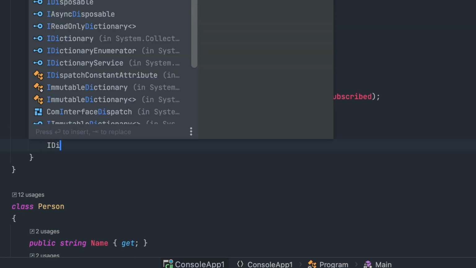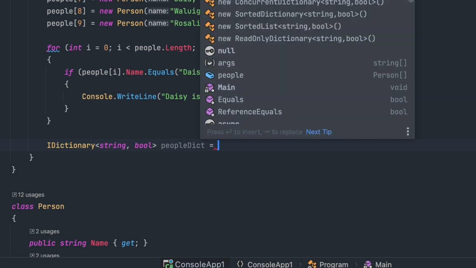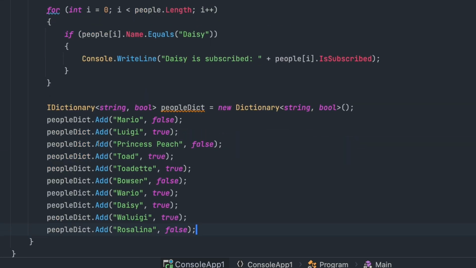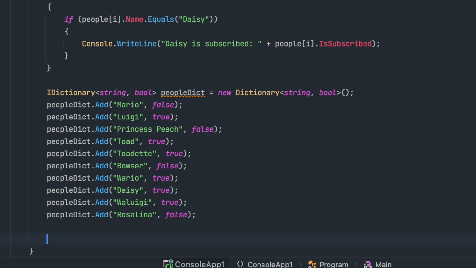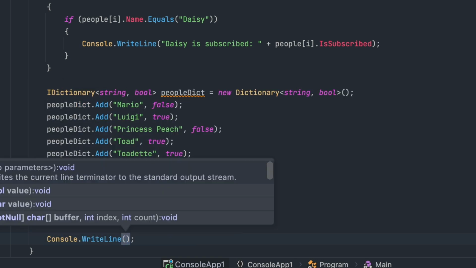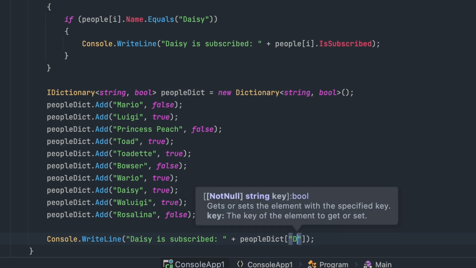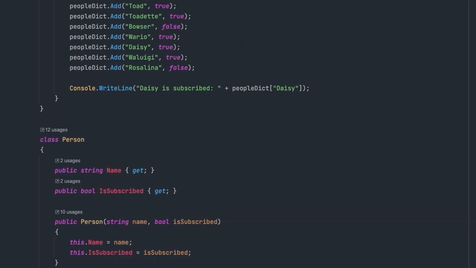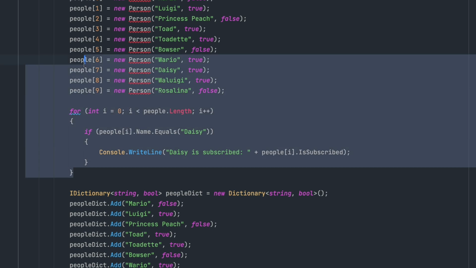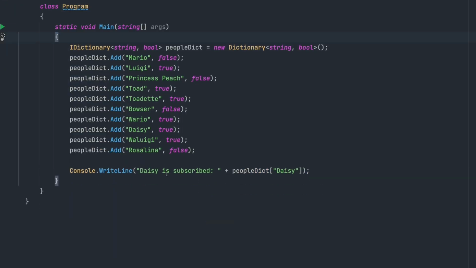Alternatively, we can use a data structure called a dictionary. I added the same 10 people to this one. But instead of being objects of the class person, they are now just a pair of a key and a value. And now if I want to check if Daisy is subscribed, I can simply get the boolean value by using her name. We now just went from having a separate class to store our data, looping through the objects, getting their names and checking each one, to a single operation.